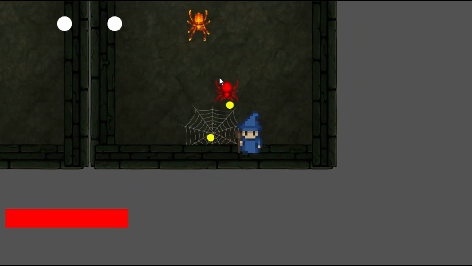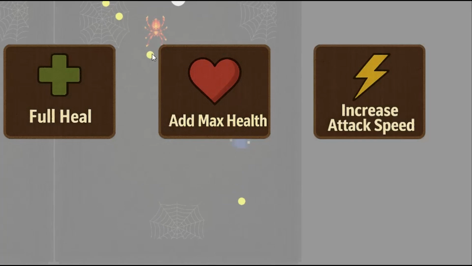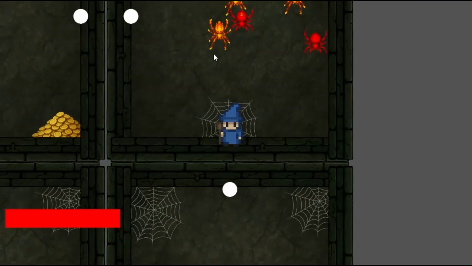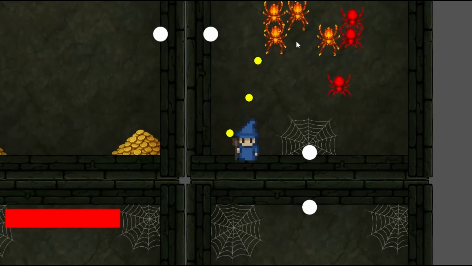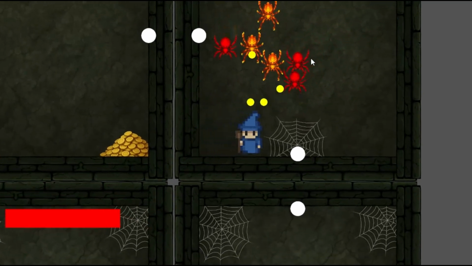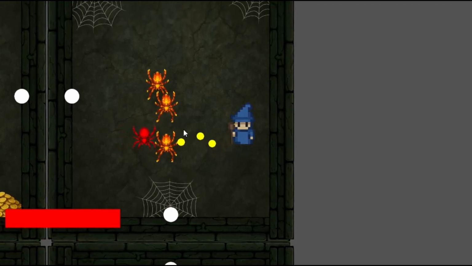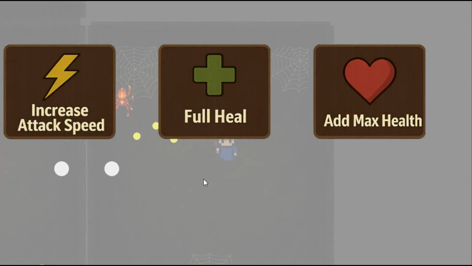An FSM is being implemented for the enemies. At the beginning, they are in an idle state. Once the player enters the room, the enemy inside the room will switch to the chase state, and if the player is inside the enemy's range, the attack state is triggered.